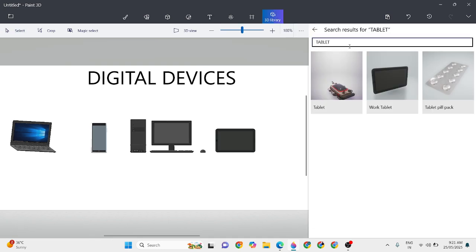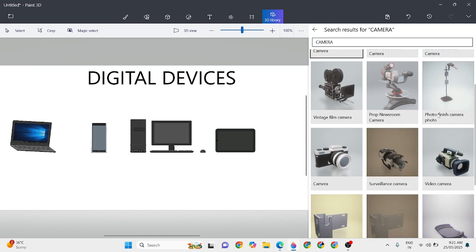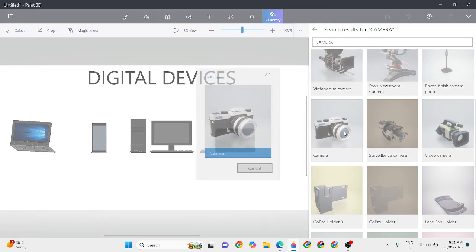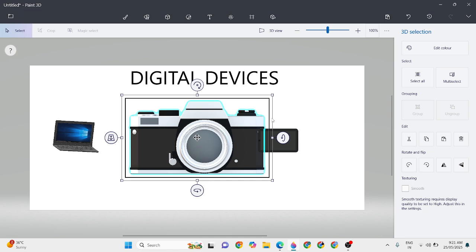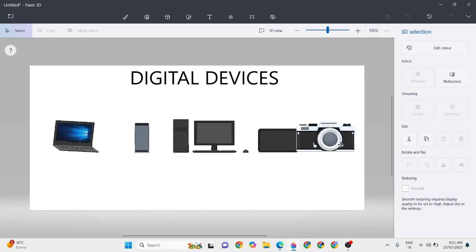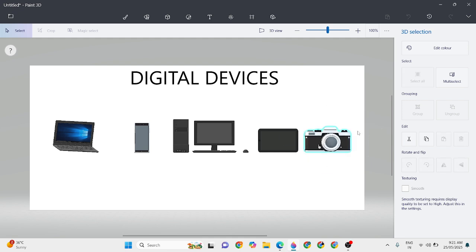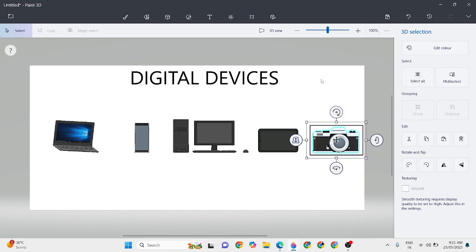Go back to 3D library, erase the tablet, and search for a digital camera. We use digital cameras, we use smart speakers, so it's up to you what digital devices you want to add. So let's add this one, a digital camera. So here I am adding 5 different devices. It's up to you how many devices you want to add. You can add it in your project. Just place it next to your tablet. Click anywhere and save it.